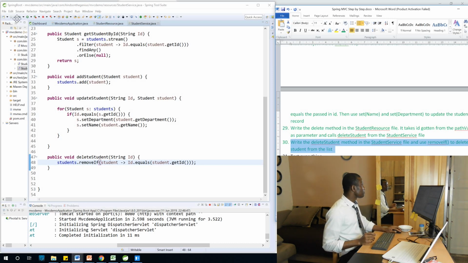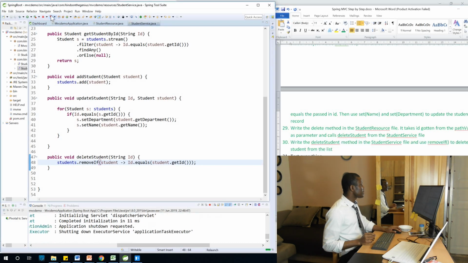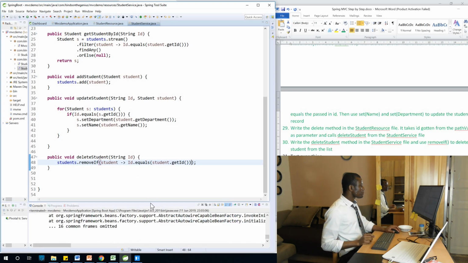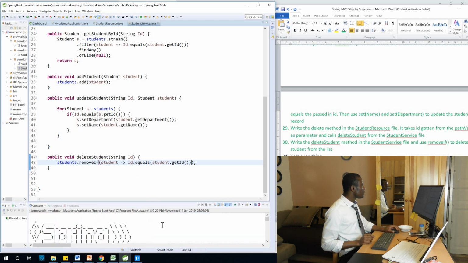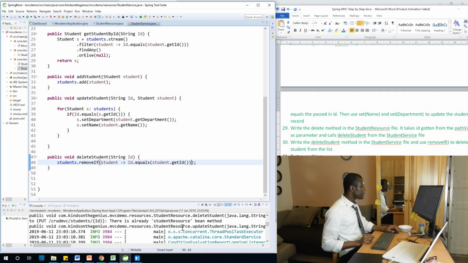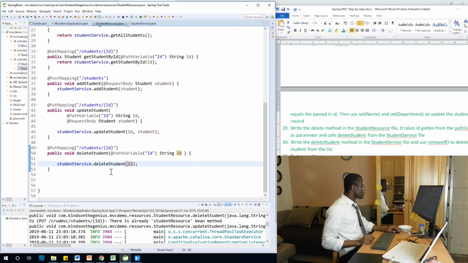So let's see. I'm going to click on relaunch and relaunch the project again. We have an error. It says there is already a student resource being mapped to the method. So we have a problem here, with updates, there is already an update mapping. So let's go to the student service. We have delete student with request mapping put. So this actually should be delete mapping.